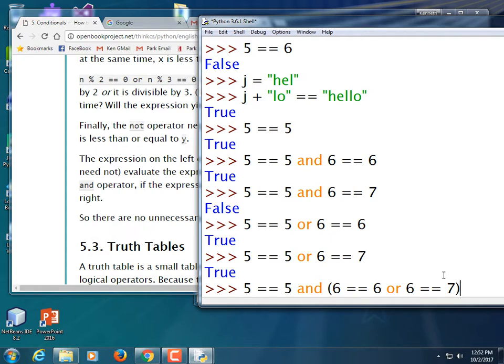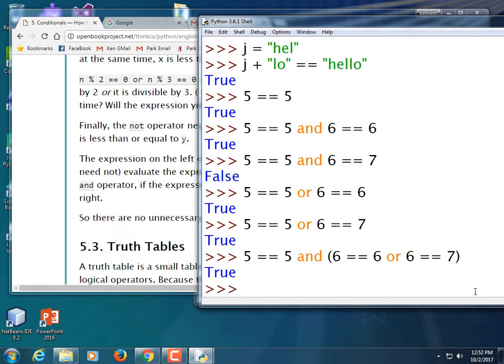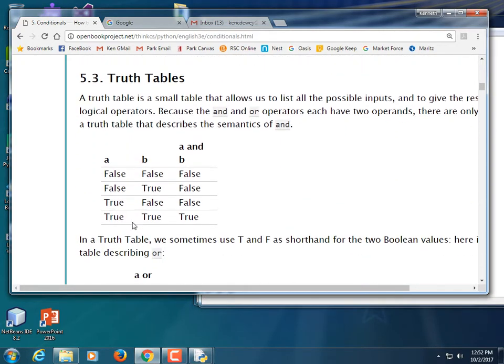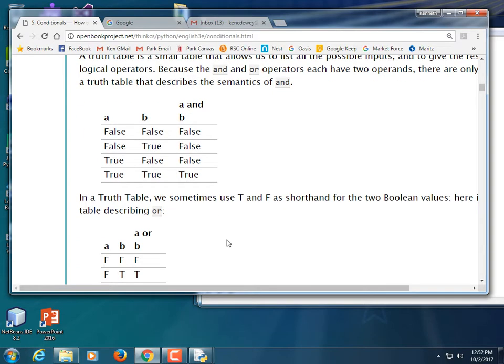So it evaluates the parentheses first, and it's going to determine that 6 is equal to 6. So we know this is true, and this is true, and this is false. But if it's or, it's still true. So true or false gives us a true. Then we have true and true gives us a true. Easy enough there? Pretty simple. All right. And that's kind of what we just walked through.